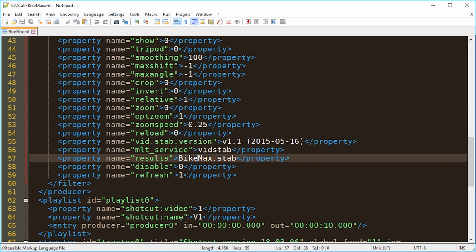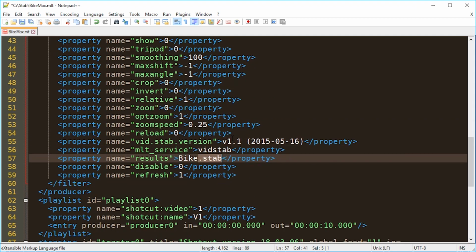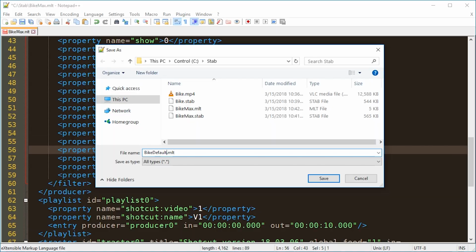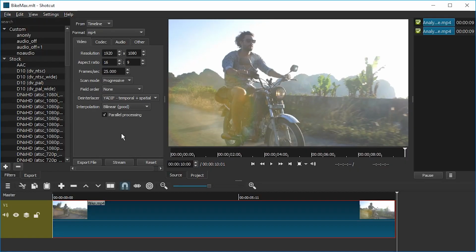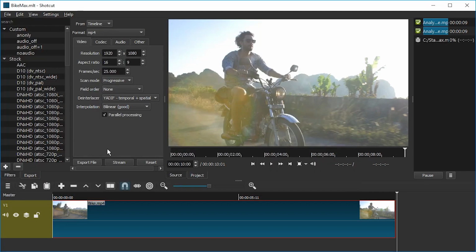And if we want, we can change this to bike instead of bike max, and save a copy. Bike default. And now we're just gonna export this video. This is the max settings. Bike max.mp4. We're gonna wait for this to finish.